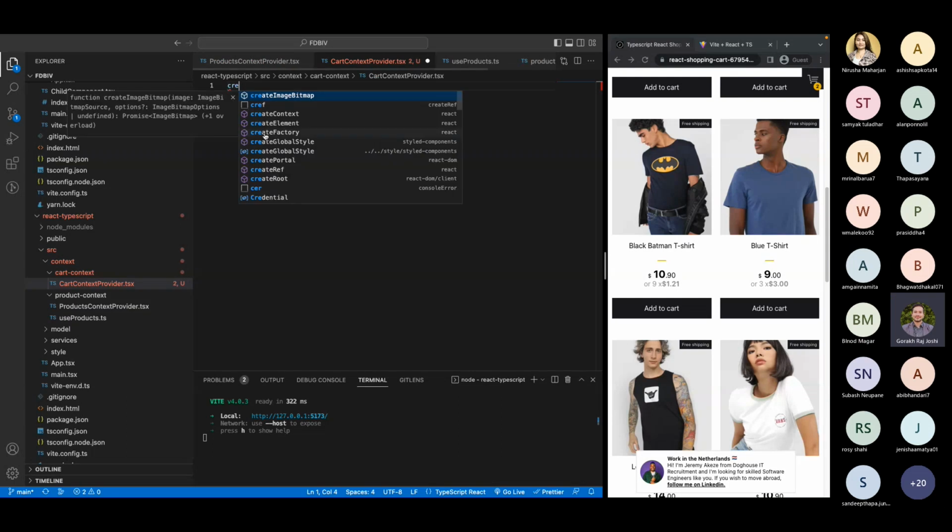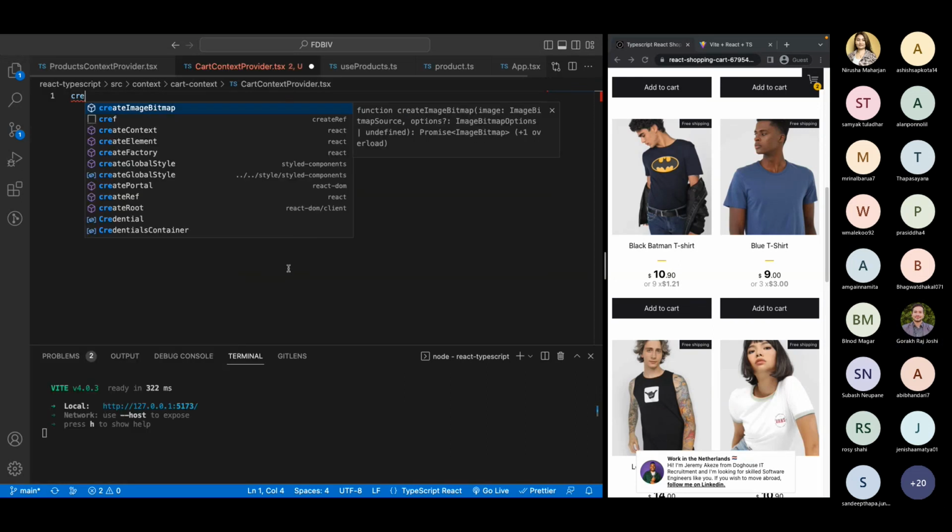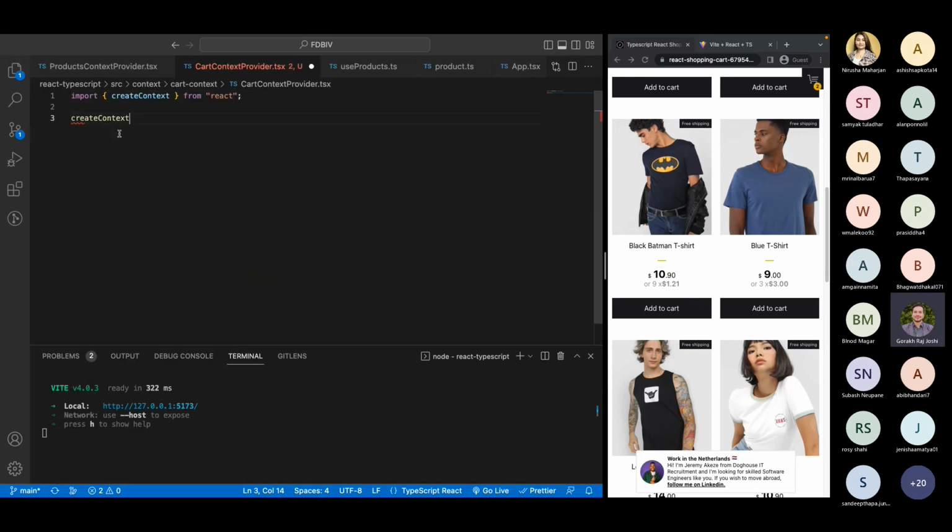So we will take create context. I think my font size is a little bit smaller. Let's see. Yeah, we will use create context from React, and then from this create context, we will actually create cart context.